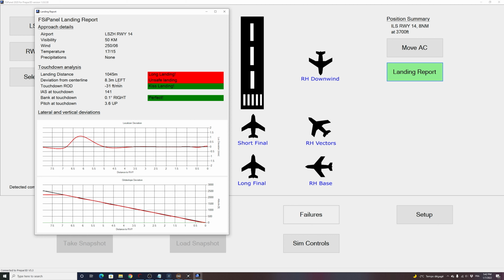It's a kiss landing, but those two figures are not good. So we should see only green or amber here, not red. And we have the speed at touchdown and everything. So these landing reports will let you practice and get better in your landing.